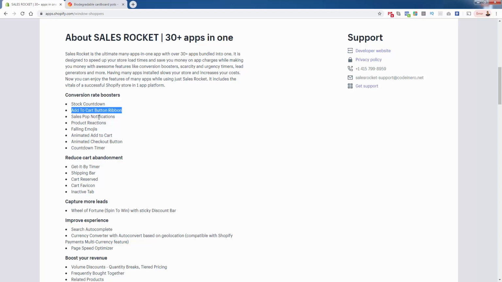Sales pop notifications, you've seen those, where it literally talks about recent sales, giving a lot of trust and credibility to your store, right? Product reactions, basically just review type things. Following emojis, animated add to cart, animated checkout button. These two are, again, pretty unique, just like the add to cart button ribbon. Some of the more unique things that people can do to really add attention to the decision-making buttons. Those add to cart or the checkout buttons that are super important. They have countdown timers as well.